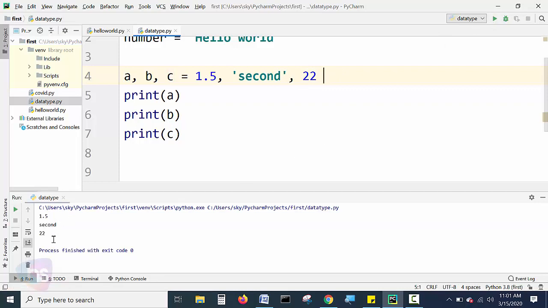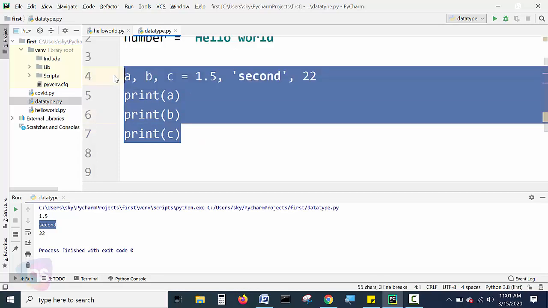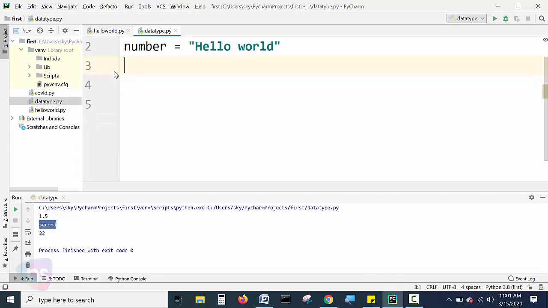See how beautiful: 1.5, second, and 22. C is 22, B is the string 'second', and A is 1.5. This is how multiple parameters and variable declarations are possible in the Python language. Similarly, one more thing: dynamic variables can also be declared in the Python language.